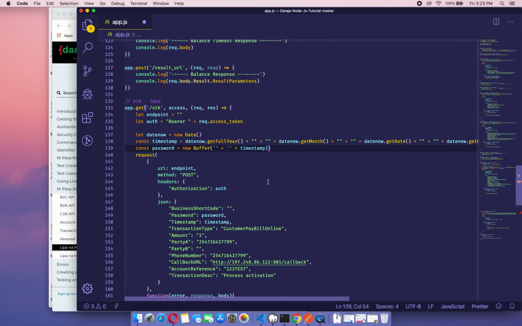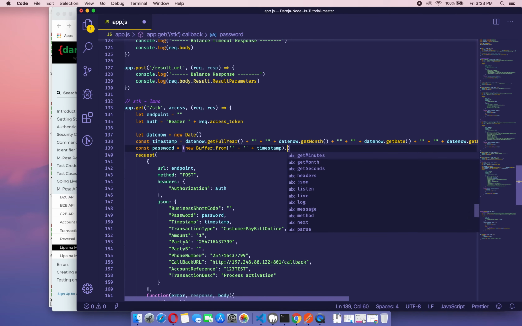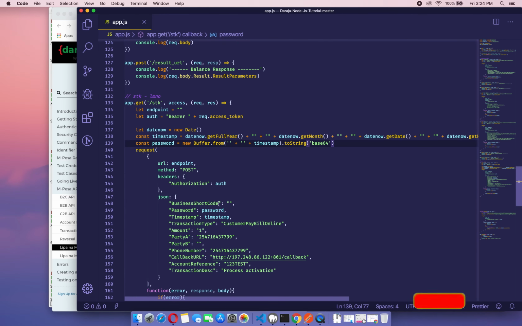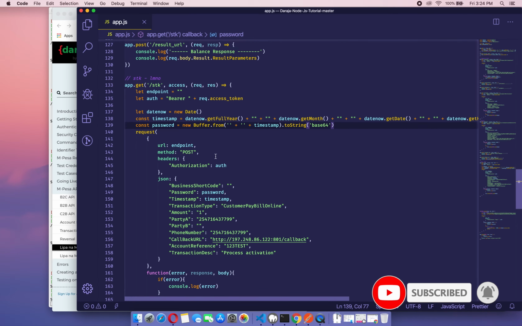I'll do this because we need it to be base 64. The Buffer class changed a bit, so we need to indicate that, and then toString. Here you pass the kind of encoding you want, which is base64. All right, now we are okay. So the password is password here, and the timestamp is the string there.